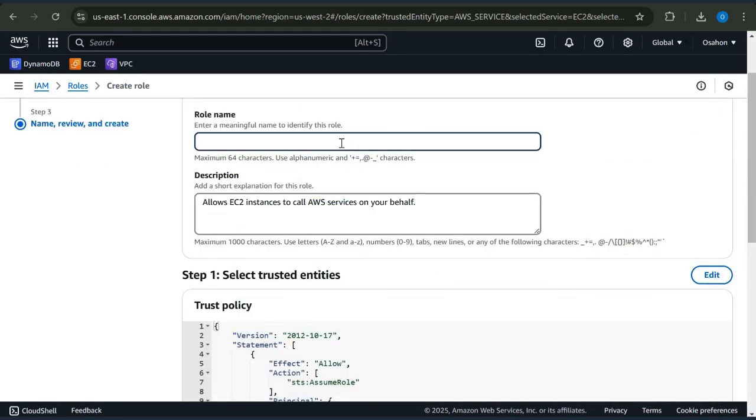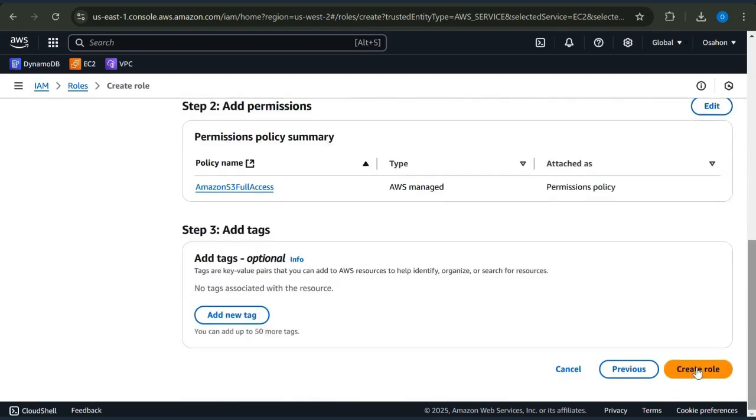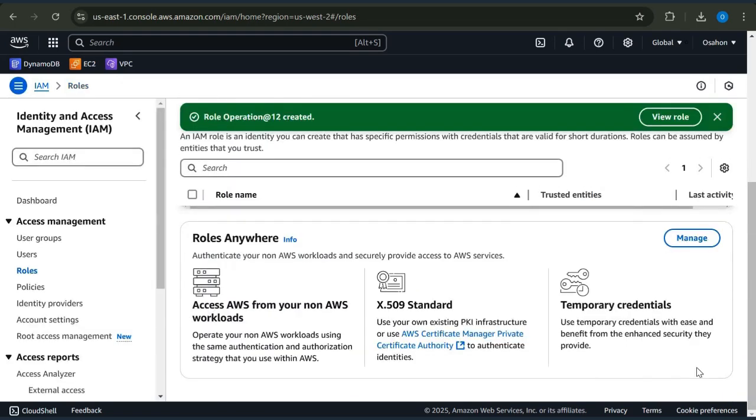Now what is the name I am giving to the role? So I can give it as operation at 1, 2. Create. Simple and straightforward. So I've been able to create a role that grants the S3 permission, that grants the instance permission to access the S3. EC2 permission to access the S3.